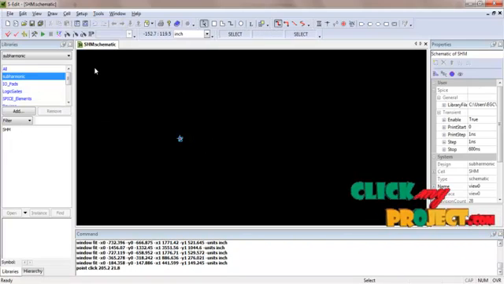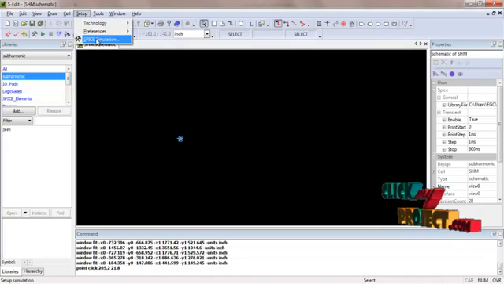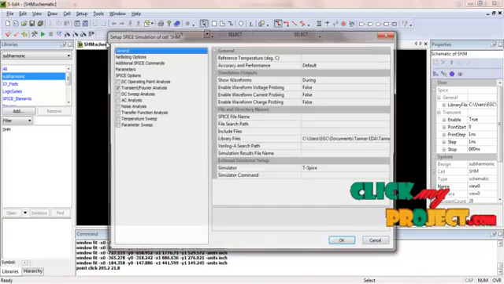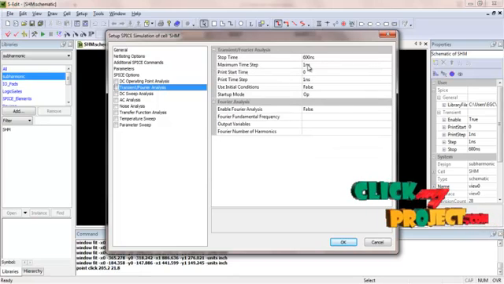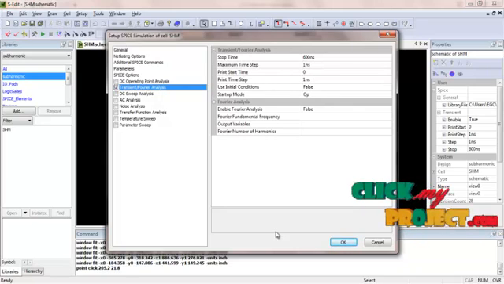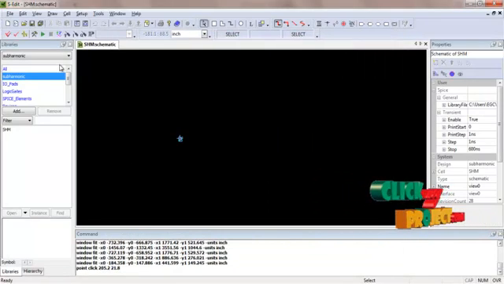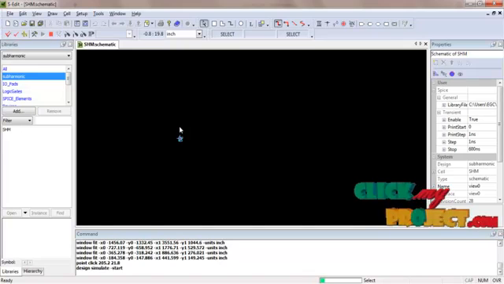Then for the simulation result, we have to click on Setup and give the SPICE simulation and add the library files and click on the transient Fourier analysis, which is 600 nanoseconds for the start time. Maximum time step is 1 nanosecond. Print start time is 0. Print time step is 1 nanosecond. Then click on OK. Then click on Run. The waveform will be generated.